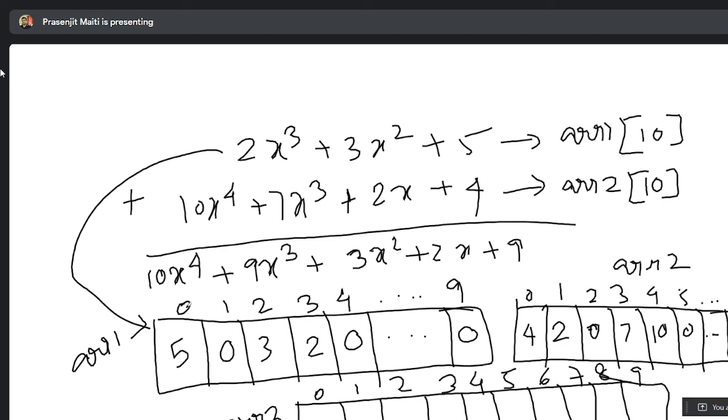Now how to add? This 0th index value is 5, this 0th index value is 4, 5 plus 4 is 9, we store it at ARR 3 0th index. 1 index value 0, 1 index value 2, 2 plus 0 is 2, so 2x. 2 index value 3, here 0, 3 plus 0 is 3, stored at 2 index, so 3x square. 3 index value 2, 3 index value 7, 7 plus 2 is 9, so 9x cube. 4th index value 0, 4th index value 10, 10 plus 0 is 10, so 10x to the power 4.